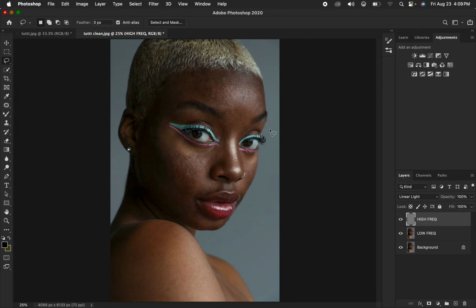So after you have done that, the next thing is basically going to be putting these two layers in a group. So select both layers and press Ctrl G on the keyboard to put them in a group, or you can simply drag and drop them into the forward icon to put them in a group. So I'll name the group frequency separation.